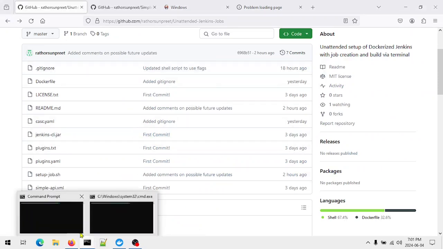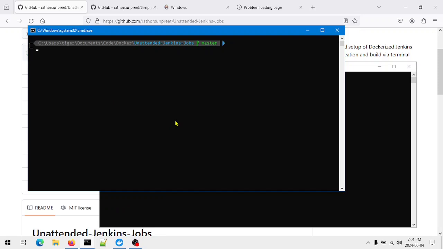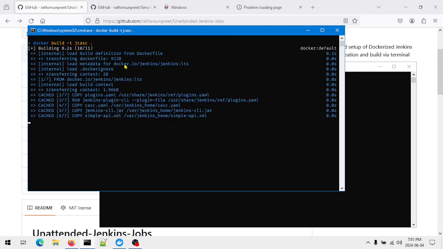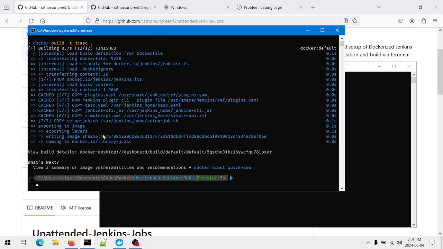So let's do a quick demo of this. So I cd into the location where it is, I'm already there, and run the command docker build -t. Now -t tag is actually naming the image. So you can call it whatever you want. I'm just calling it Jenkins configuration as code. You run this, and it will download the Jenkins file. See, each of the Dockerfile commands are actually running here. See, copy, run, copy, copy, copy, copy.